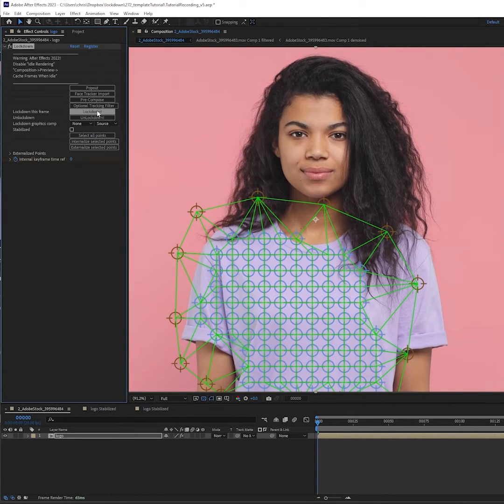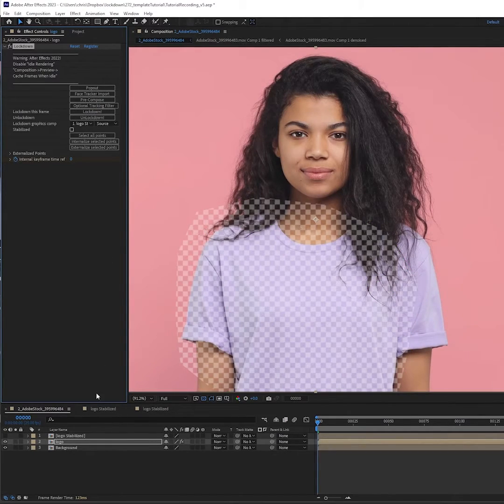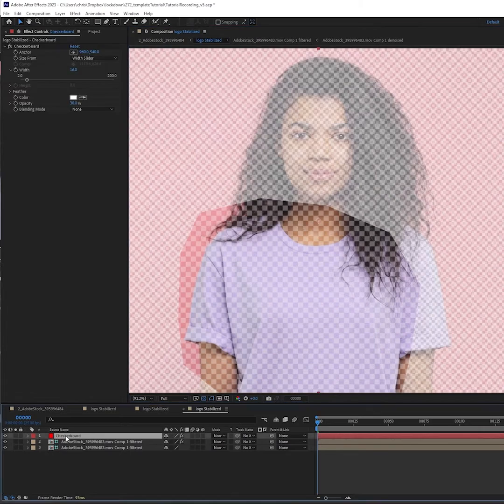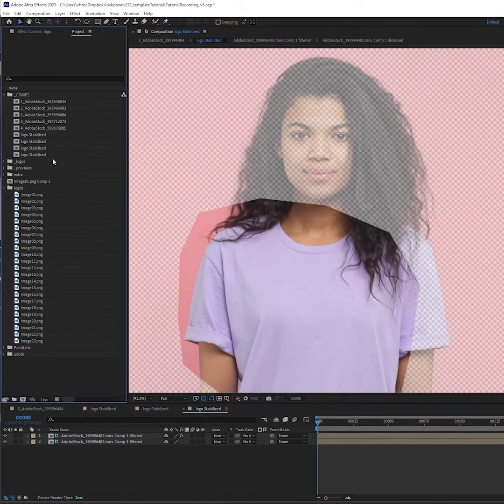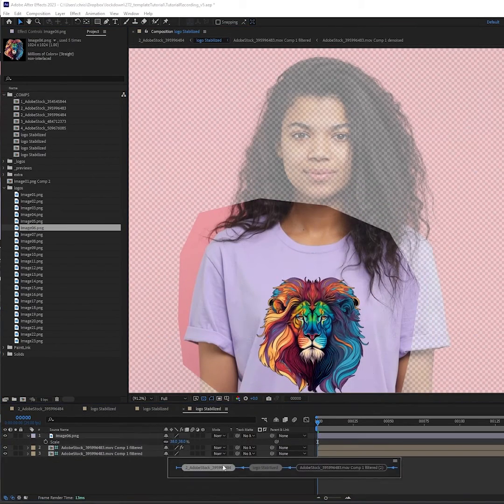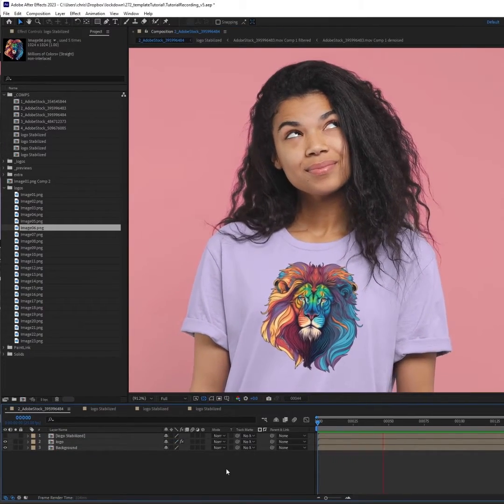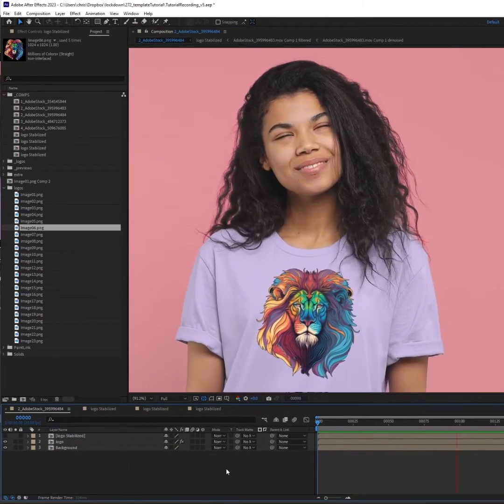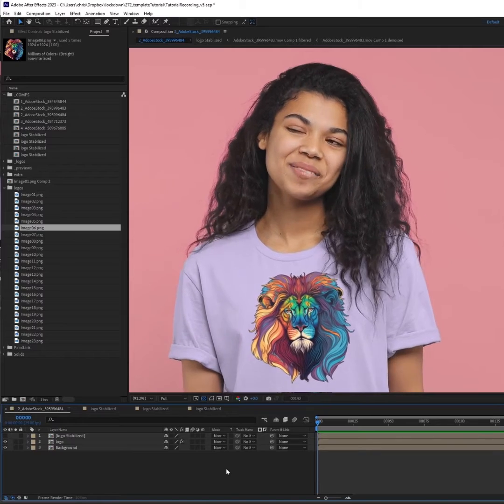After you close Lockdown, press the Lockdown button in the After Effects interface, and it will create a stabilized pre-comp inside here. Add your logo. Back in the main composition, your logo will track to the shirt. There are a lot of fine points to tracking, but these basic steps will get you most of the way.